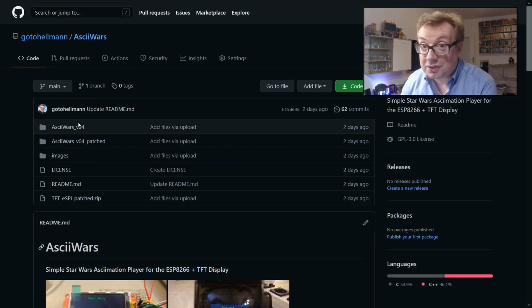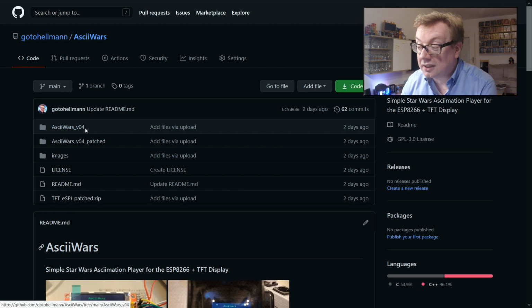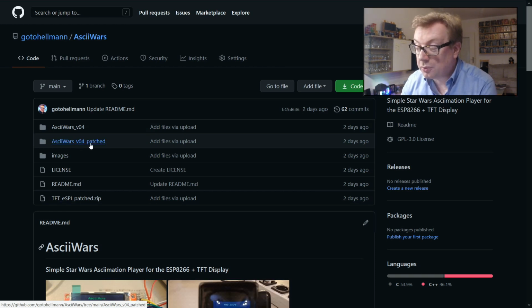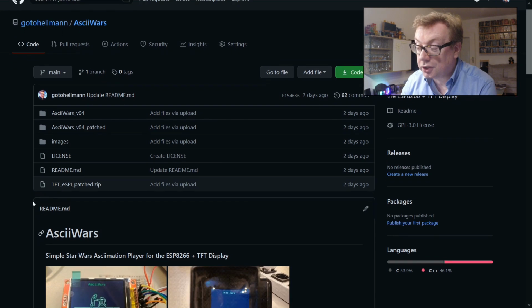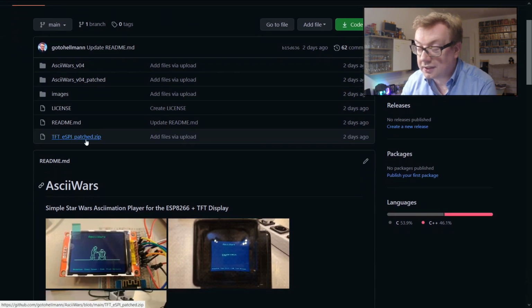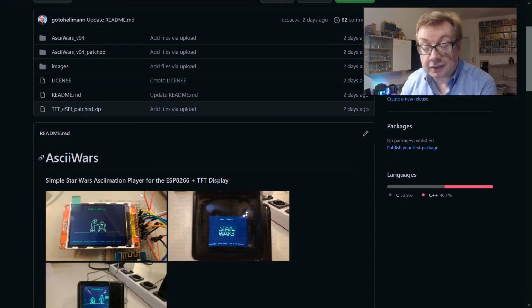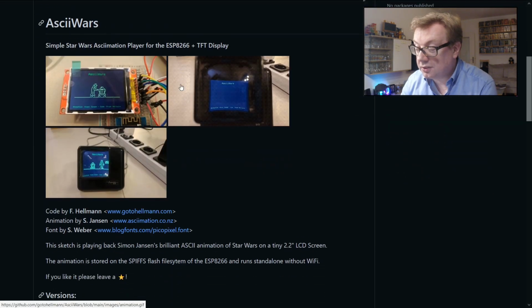And there are two versions of the source code. One is the standard version, which runs with the standard Arduino TFT_eSPI library, and the other one needs a patched version of the library, which is provided here below. And yeah, basically that's everything you need to set it up.